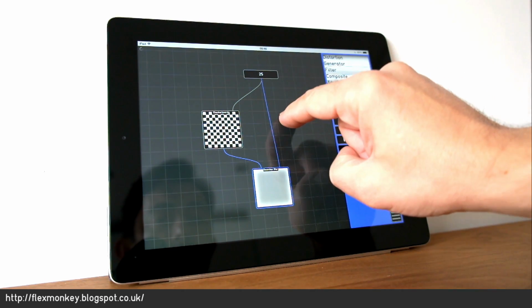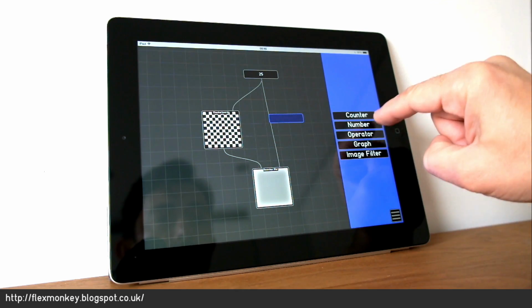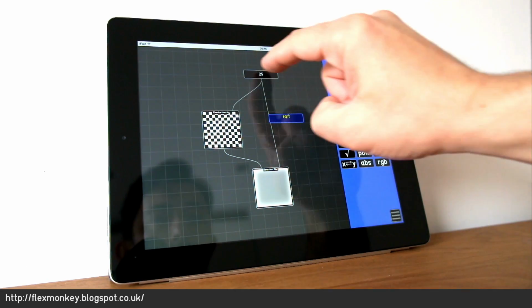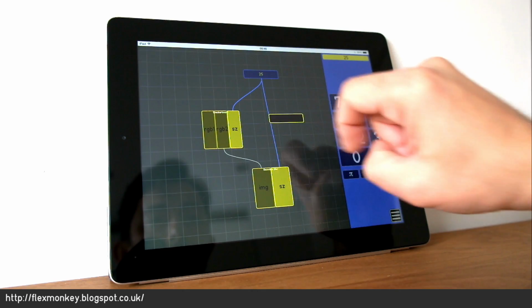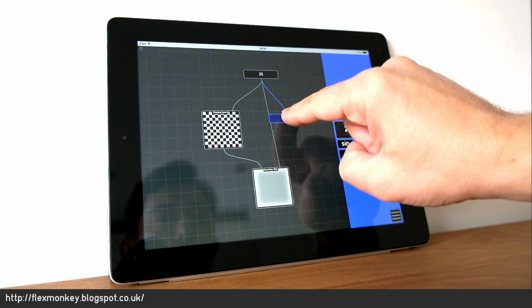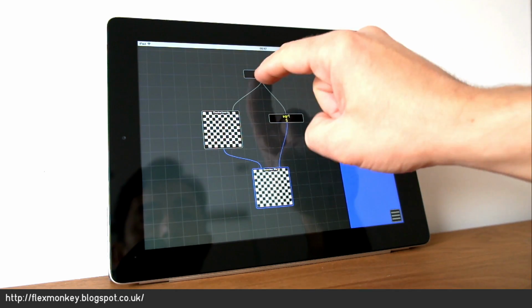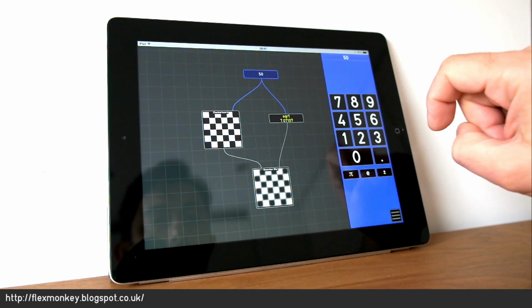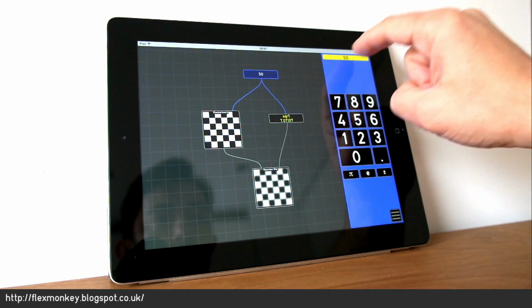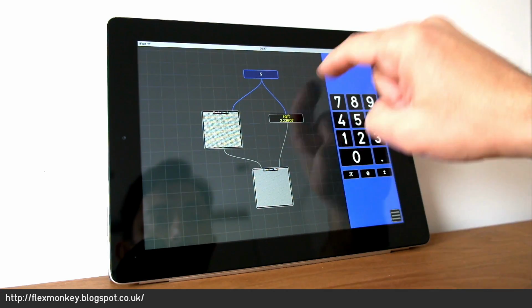Why don't we take the square root of 25 and then replace the size of the blur with the square root, and there we have a blur which is the square root of the size of the checkerboard. Big checkerboard, big blur, small checkerboard, small blur.